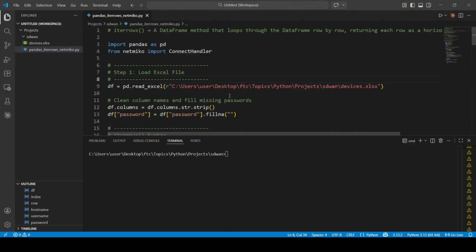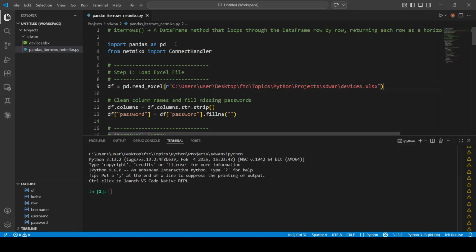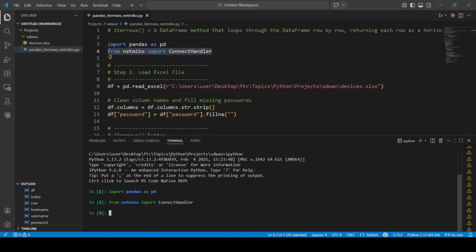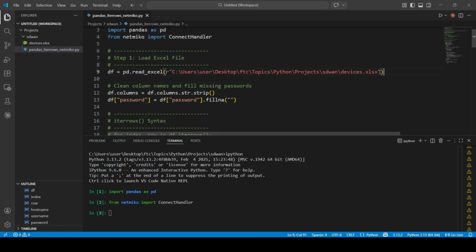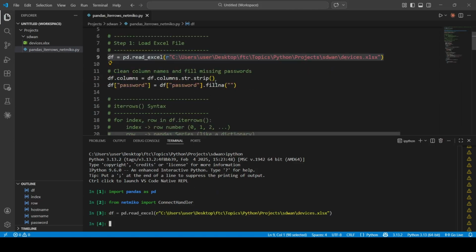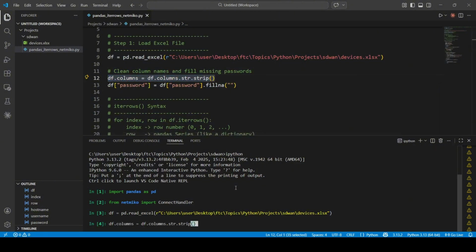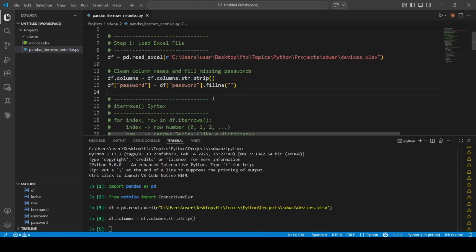So let me go ahead and open IPython. I'm going to import pandas as pd. I'm also going to import netmiko ConnectHandler, read in the devices file, clean the column names, and fill the missing password. Copy and paste that code to clean the column names, just in case there's leading or trailing spaces.